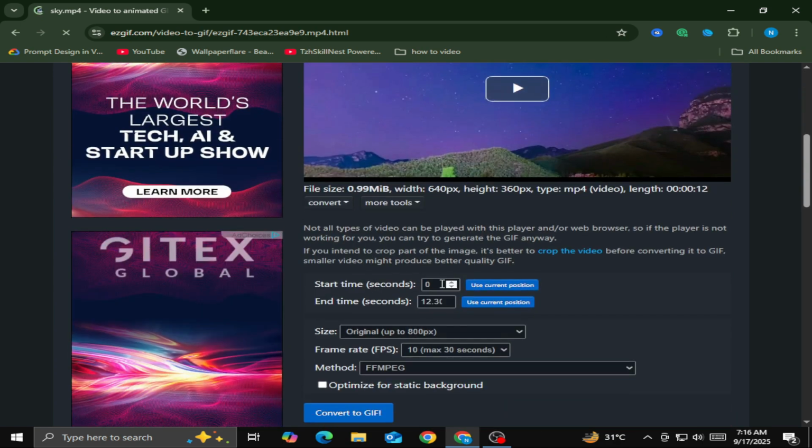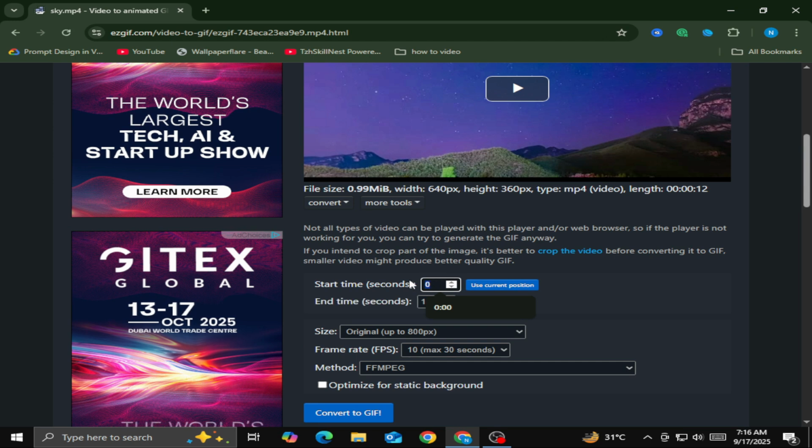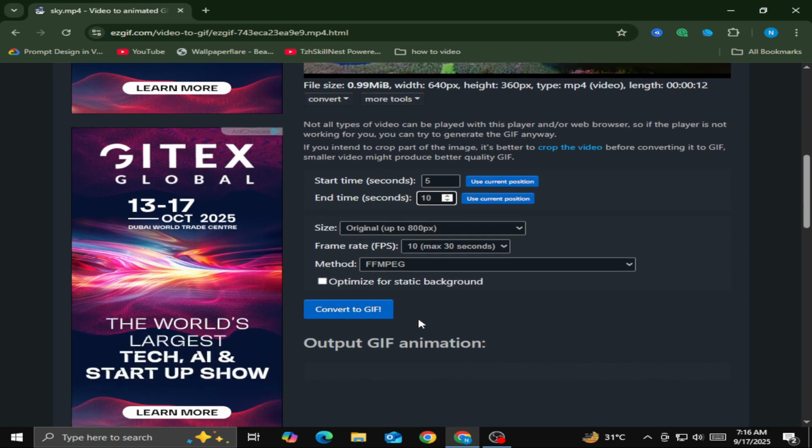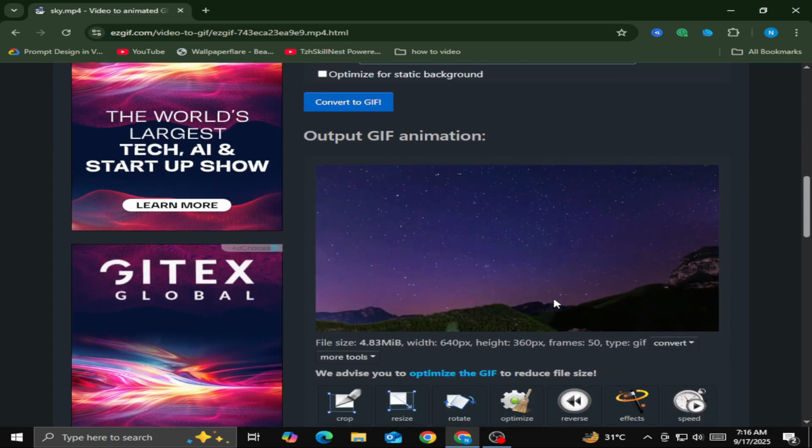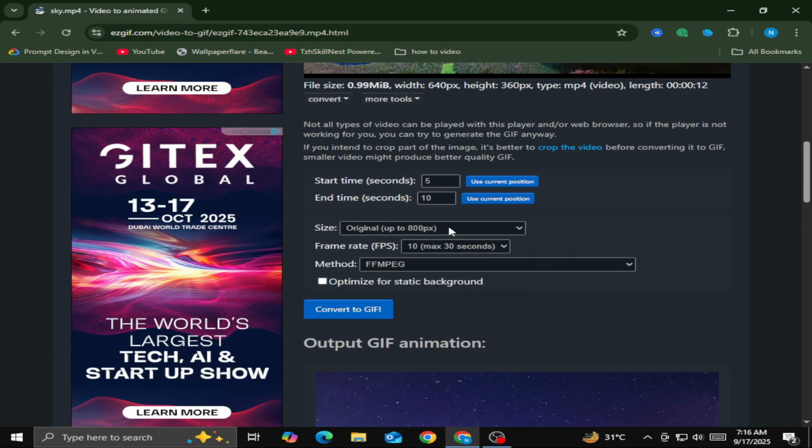Now scroll down. Here you can set a start time and end time if you don't want the full video. Once you're ready, click Convert to GIF and wait for it to process. Your GIF will appear on the screen. If it looks a little choppy, you can increase the frame rate to make it smoother.